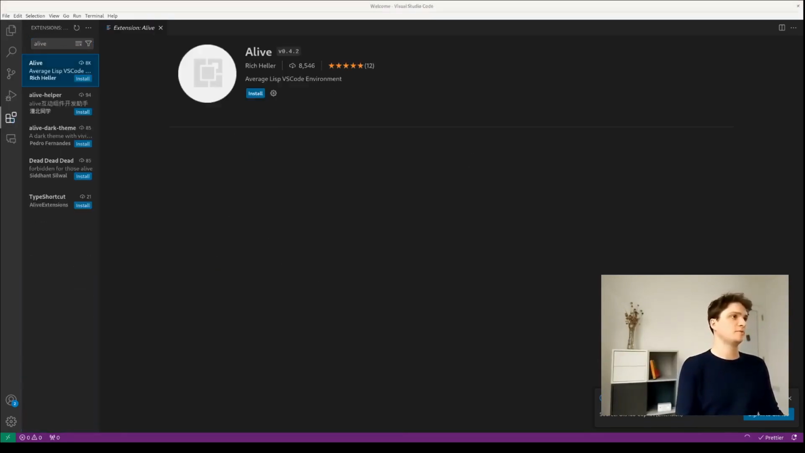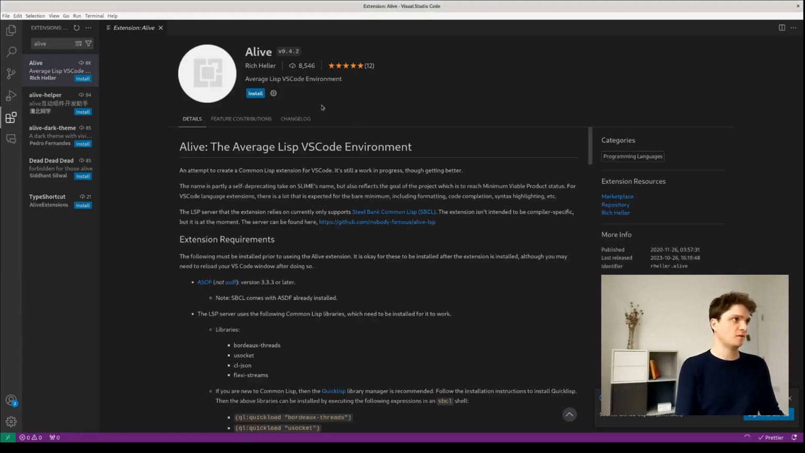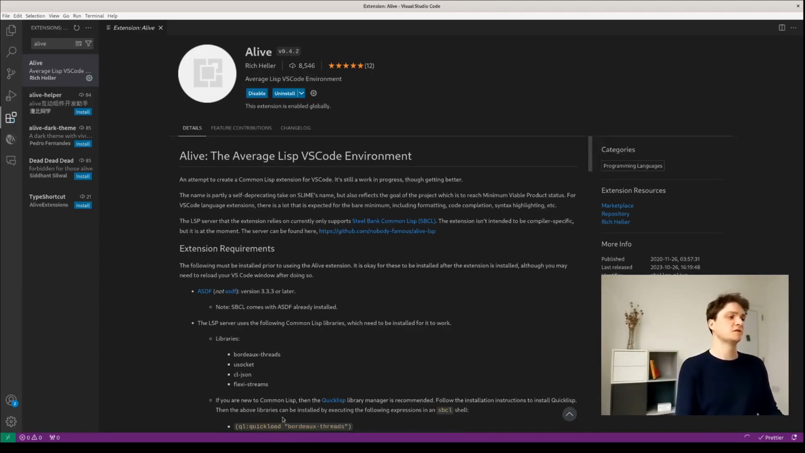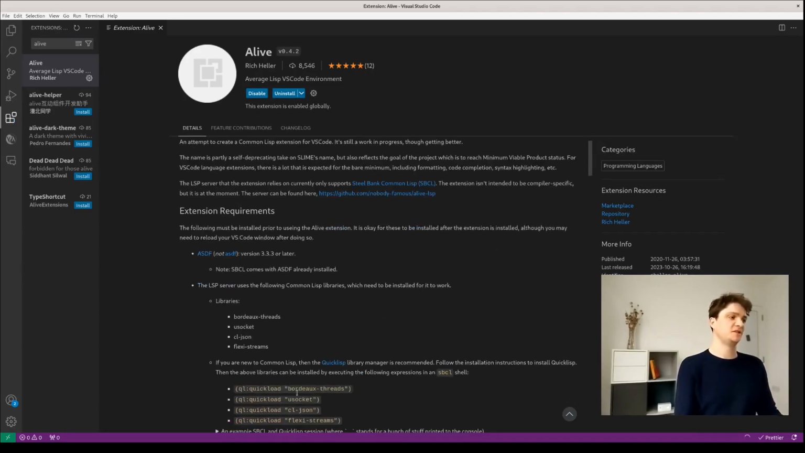I already set up SBCL on my computer here, as well as Quicklisp, which is a package manager that you can use in Common Lisp to install additional things. You can actually see it down here being used. Alive needs a few dependencies that you need to install so they're available locally, and Alive will then make use of them to provide you with help while you code.